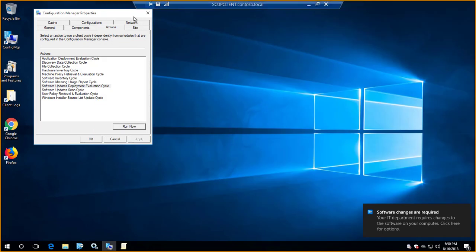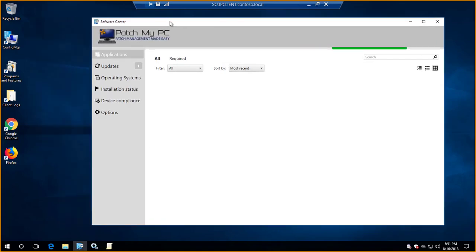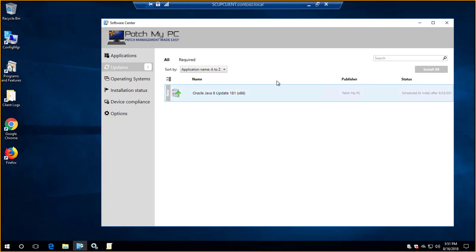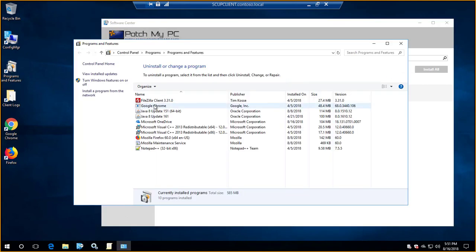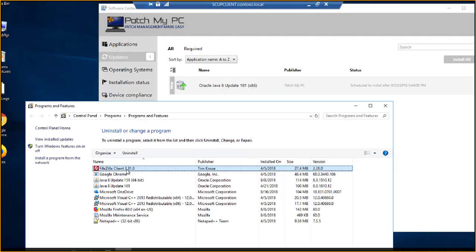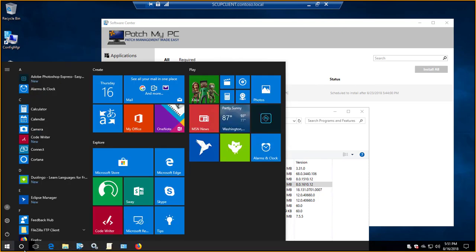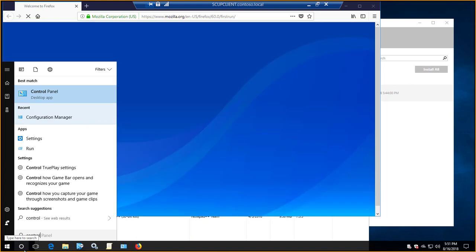So I'll go ahead and close out of all these logs, and we can open up Software Center here. So here we go. We've got Java showing up. It looks like this machine actually doesn't have CCleaner. I think I meant to get FileZilla there, but that's okay. What we've got going on here is Java 8 Update 161, the 32-bit version. So I'll go ahead and open up some browsers, and I'll also open up Control Panel.